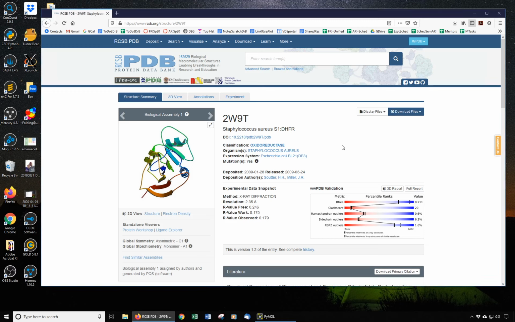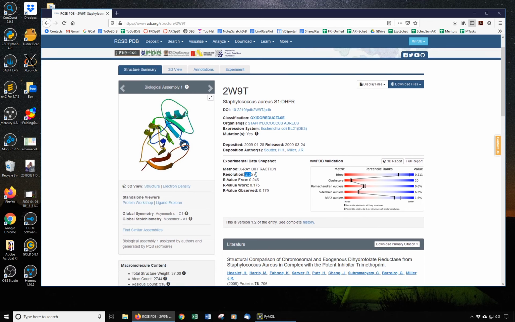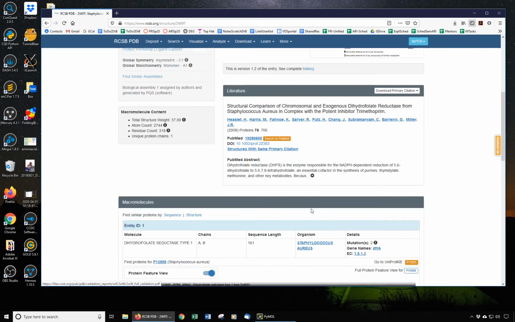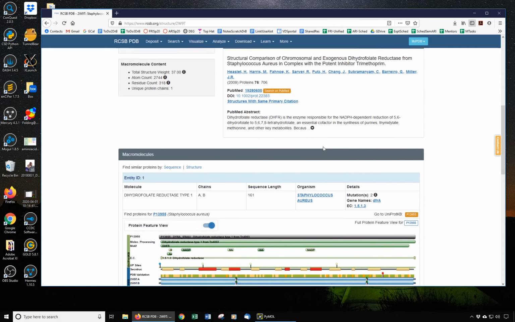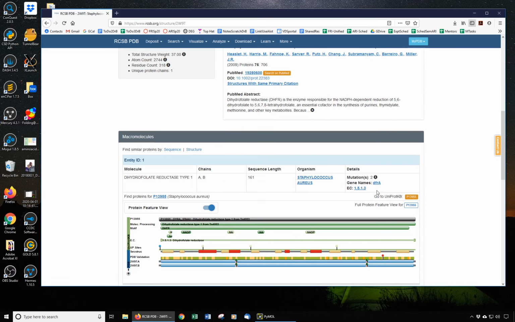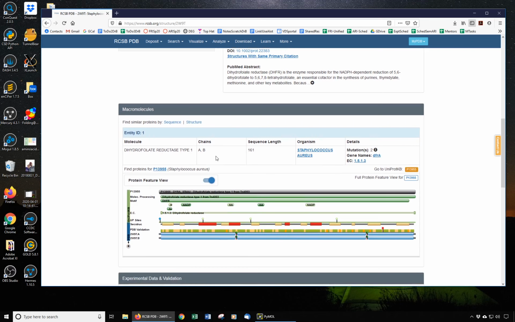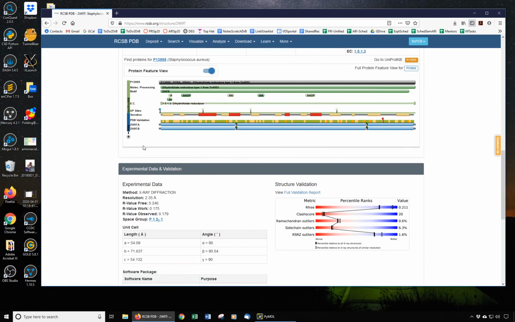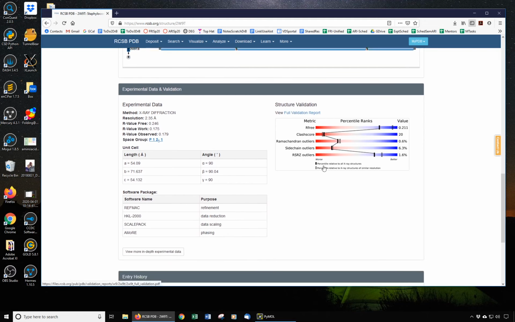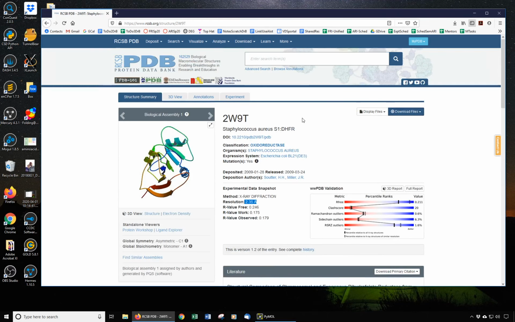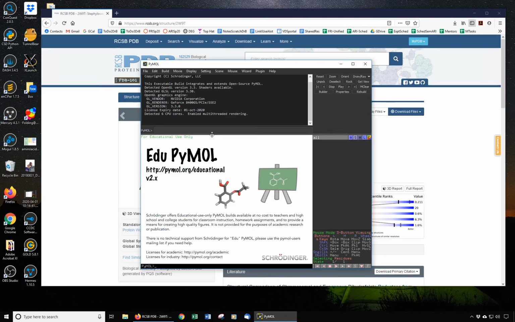As an example, I have a Staphylococcus aureus DHFR structure here, 2W9T. If we scroll down, we can see its resolution is 2.35 angstroms. Here's the EC number, we'll use that in a second, 1.5.1.3. There's two chains present in this structure, but there's no small molecule components. That section is just left out here because this is an apo structure, or empty. Let's put this into PyMOL.